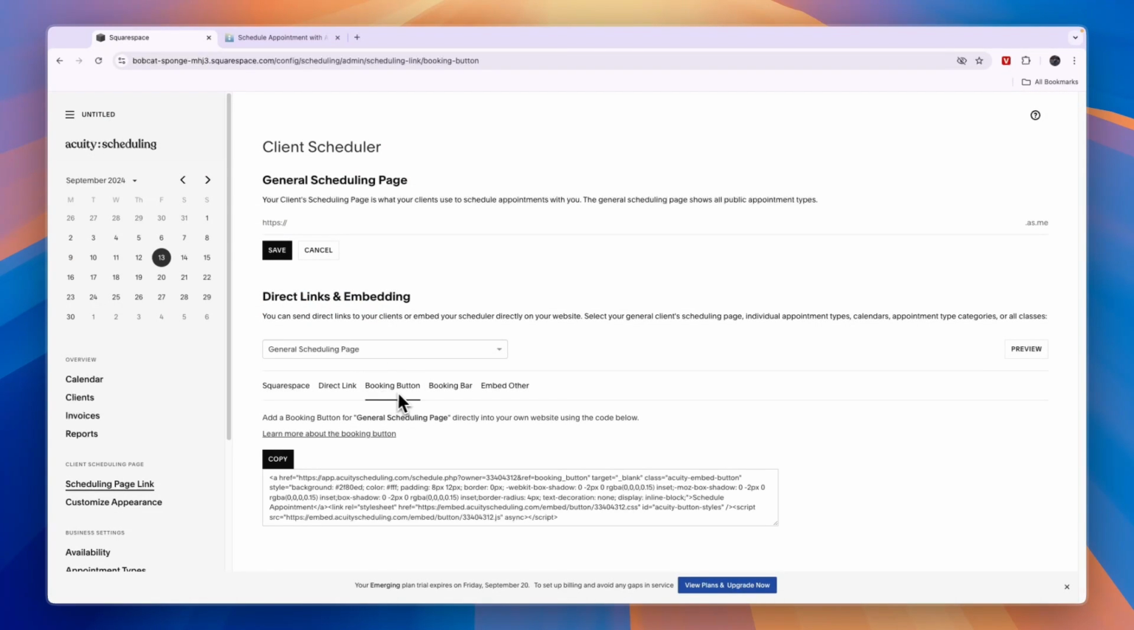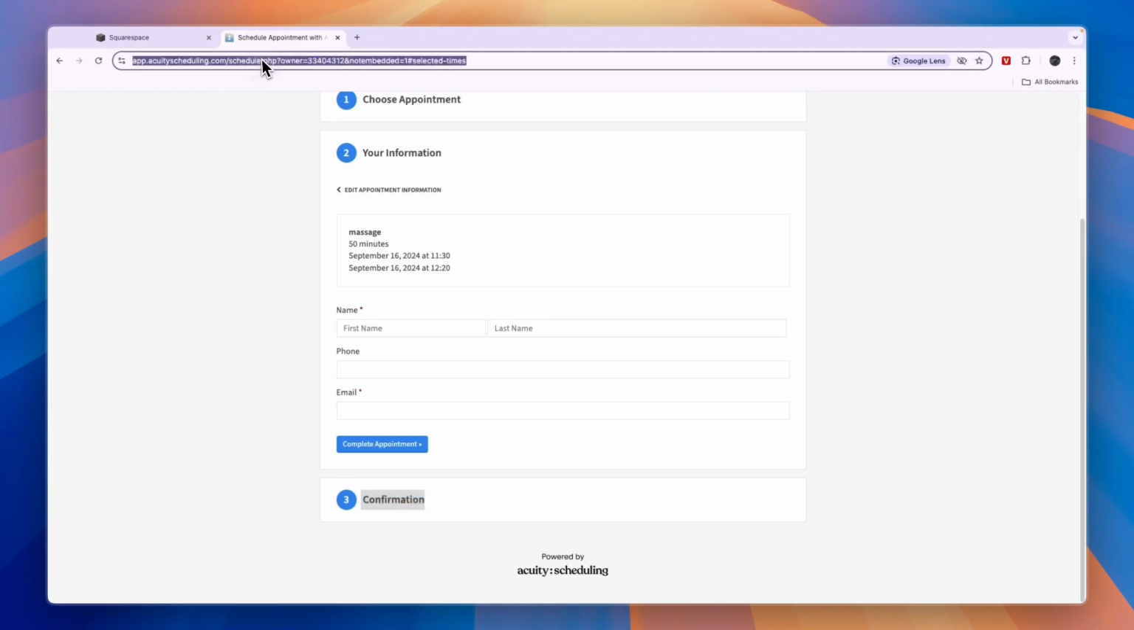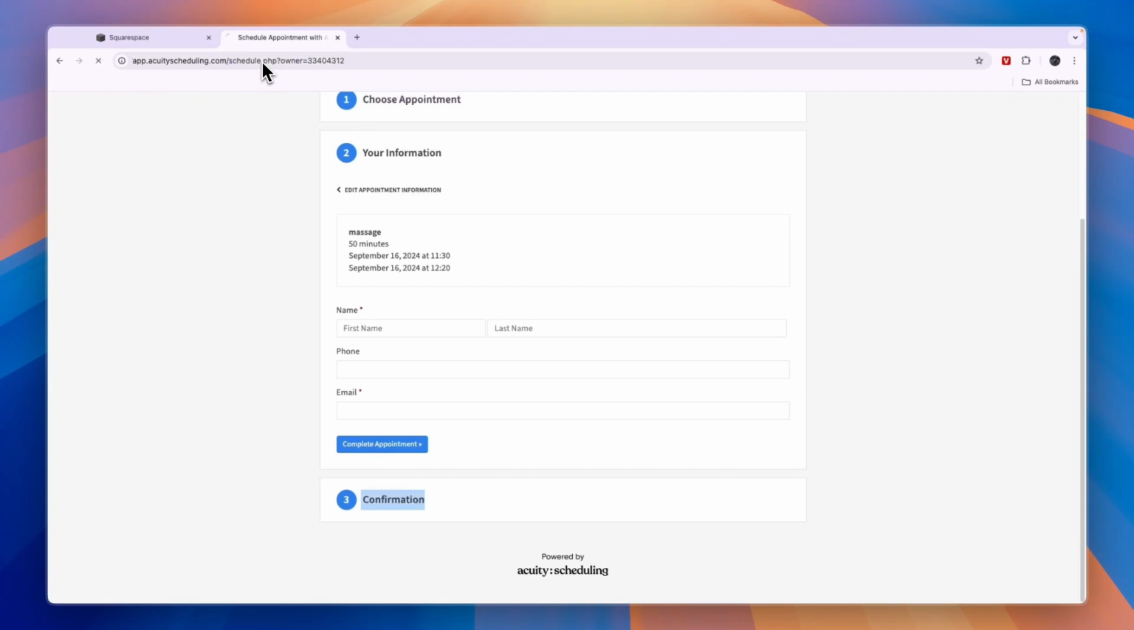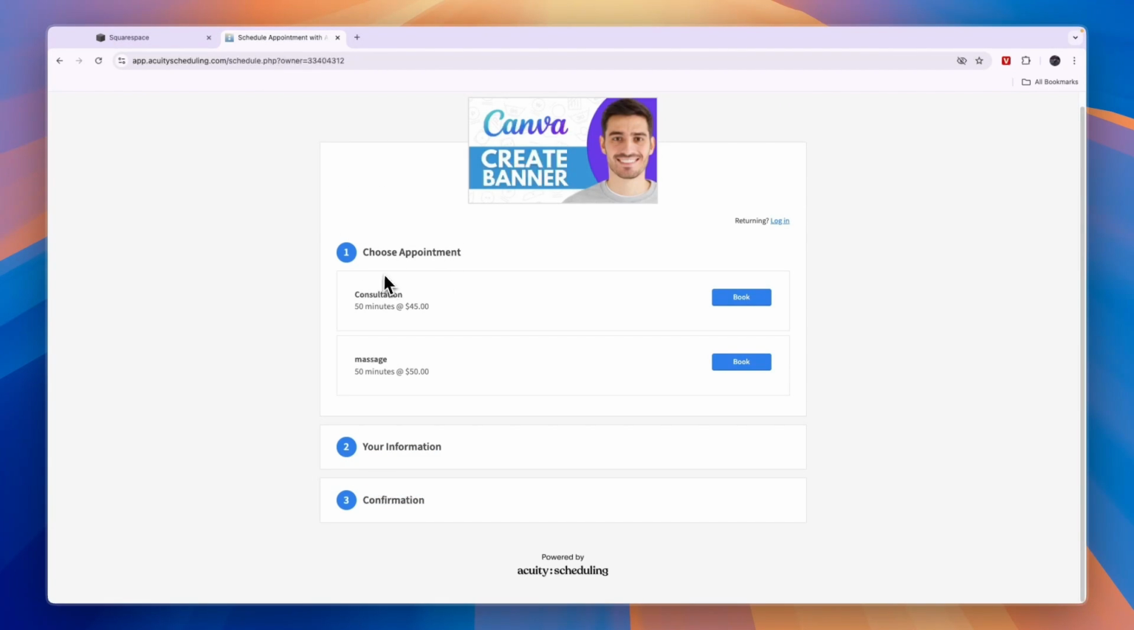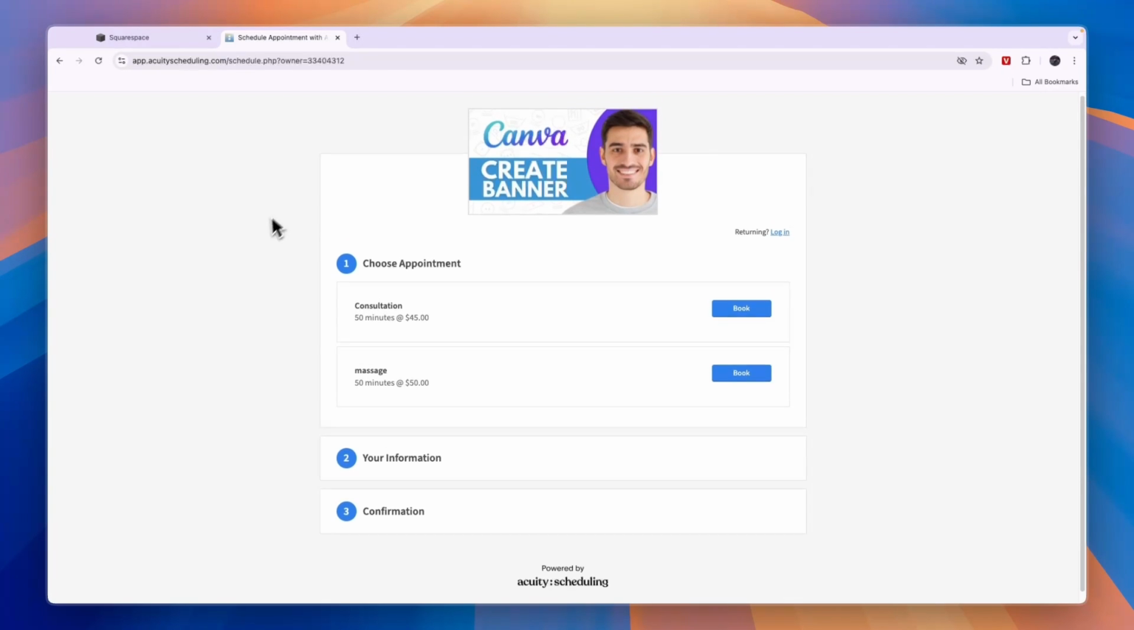But you can also create a booking button right here, a booking bar, and you can basically embed this page onto any website. For example, if you already have a website, you can just take this code and then implement it on that website and add a booking button on your website that links to this code, and then it will basically take them to your link right here, which in my case will look like this right now. But you can also have more appointment types, you can have more calendars, more employees and stuff like that.